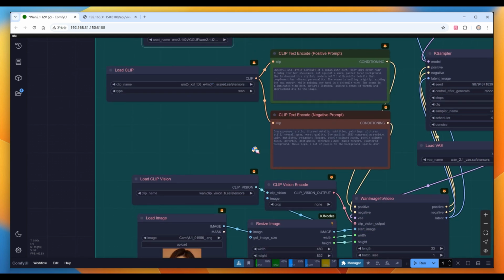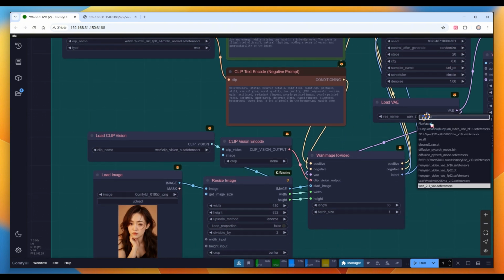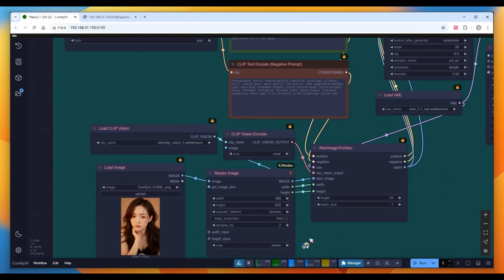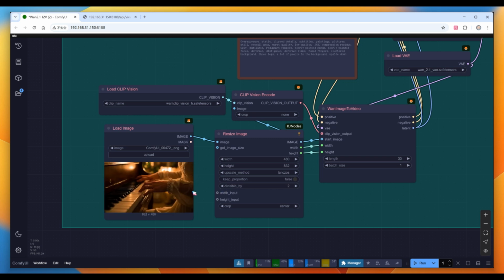For other models, remember to use their local paths. Upload the previously generated piano playing image. Since the resolution is already 832 by 480, update the width and height accordingly. This aspect ratio is close to Sonic's final output, so merging everything into the final video won't be an issue.